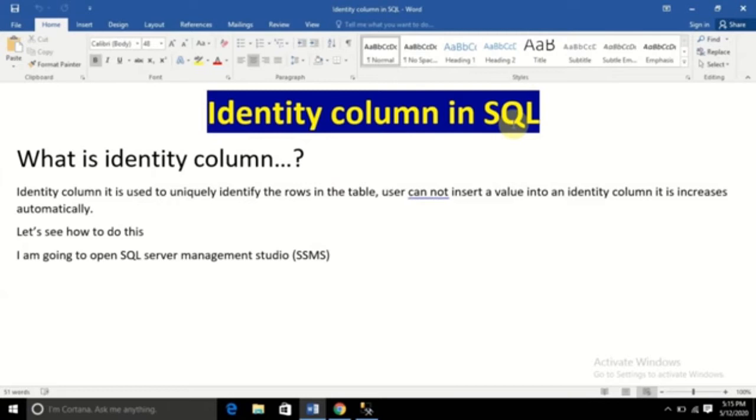What is the identity column in the SQL Server? Identity column, it is used to uniquely identify the rows in the table. User cannot insert a value into an identity column. It increases automatically. Let us see how to do this.